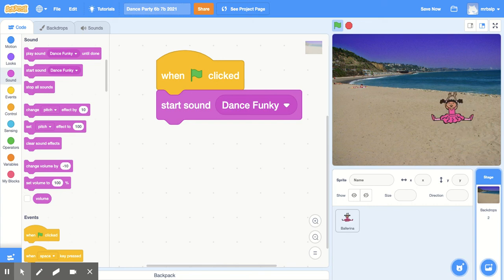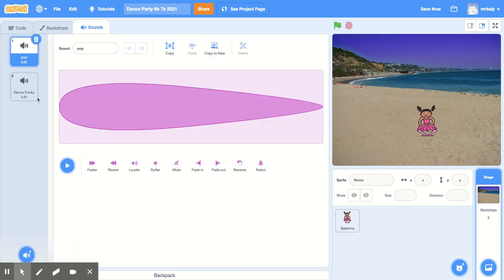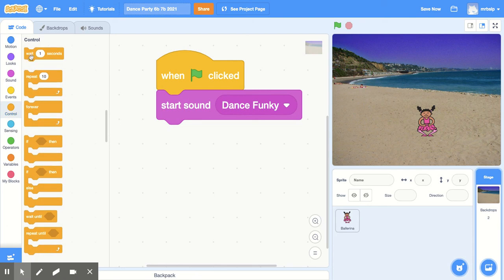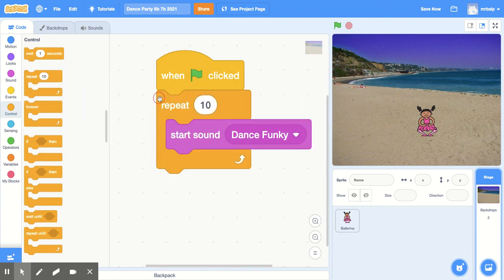There we go. So the ballerina is dancing, but the music is too short. I need more of it. So real quick, stop and go back into that sound option here. This is 5 seconds. I know I need about 20 seconds of music. Simple. 5 times 4 gets me to 20. Repeat 4 times, 5 times. Either way.